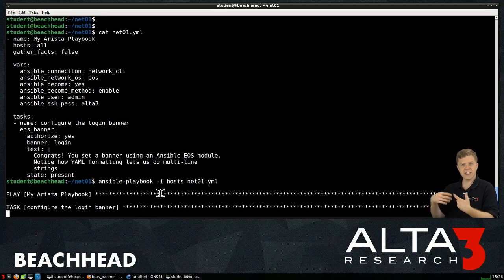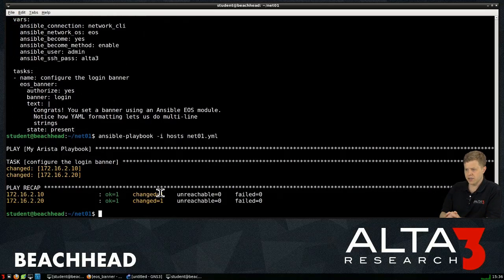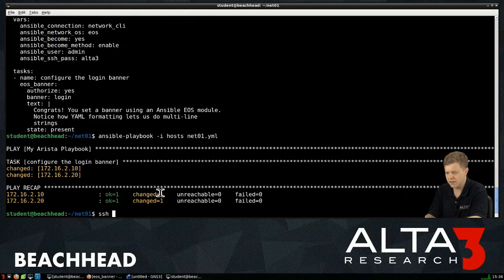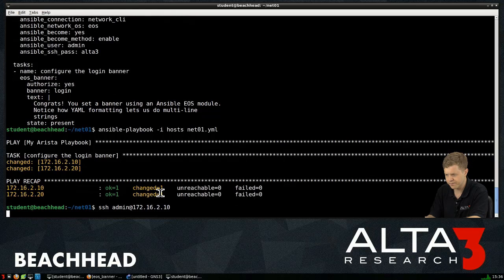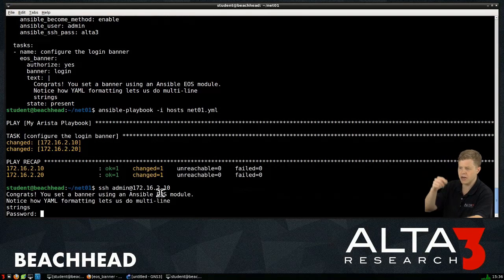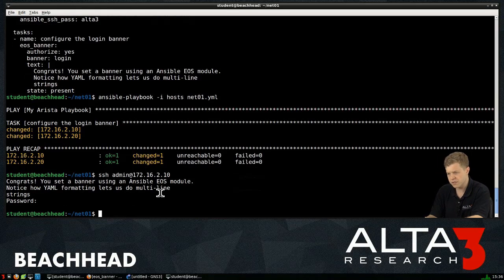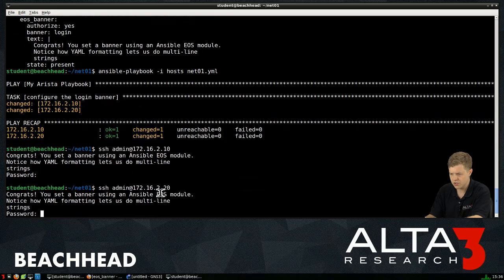So we don't see a gathering facts phase because we set that to false. That's not going to run. We do see a couple of changes got made. So let's see, did changes actually get made? If I SSH in as admin at 172.16.2.10. Okay, congrats. You set a banner using the Ansible EOS module. That's what we expected to happen. Let's try going to 20, our other switch. Okay, switch 2 got configured as well.